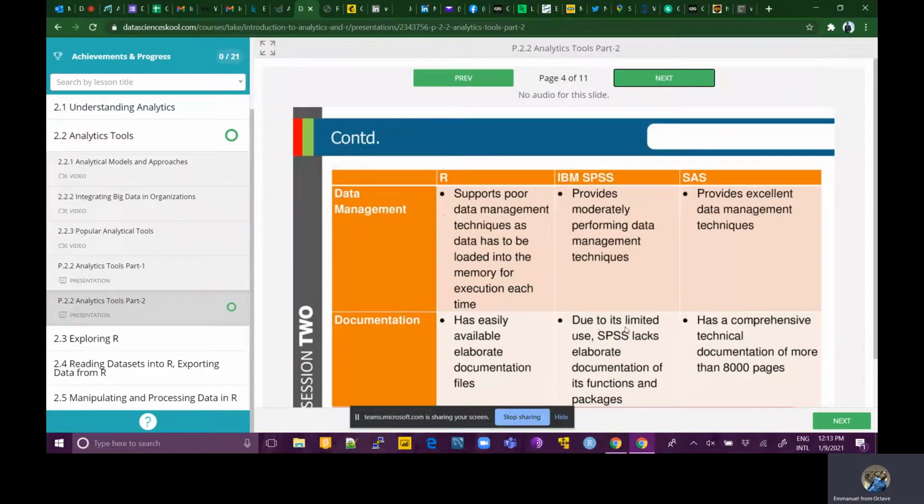And for SPSS, due to its limited use, it lacks elaborate documentation of its functions and packages. Hence, if you get stuck in R, you can easily refer to the documentation, get your solution and get moving. And SAS has comprehensive technical documentation of more than 8,000 pages.